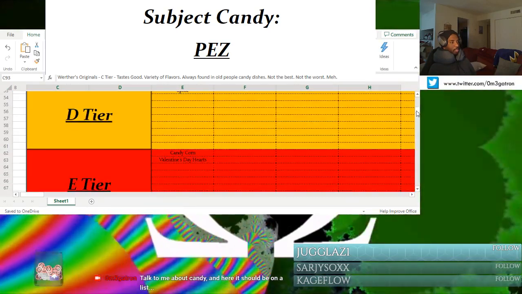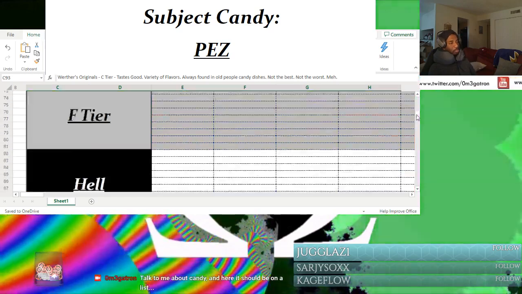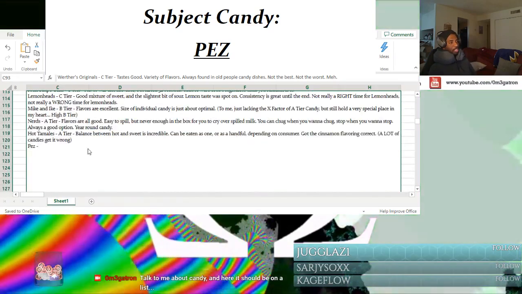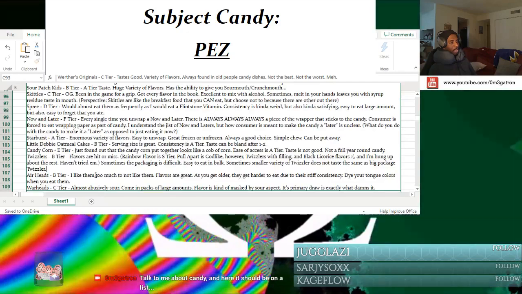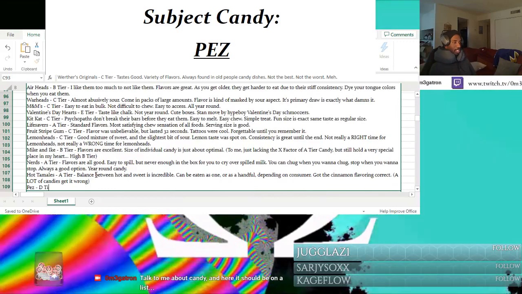Have I even placed anyone in E tier? Would I eat Pez over Cosmic Brownies? Would I eat Pez over Spree? No, it seems like it's in the same category. Let's put that there. D tier. And I know I said not any lower than C, but D tier is about right.